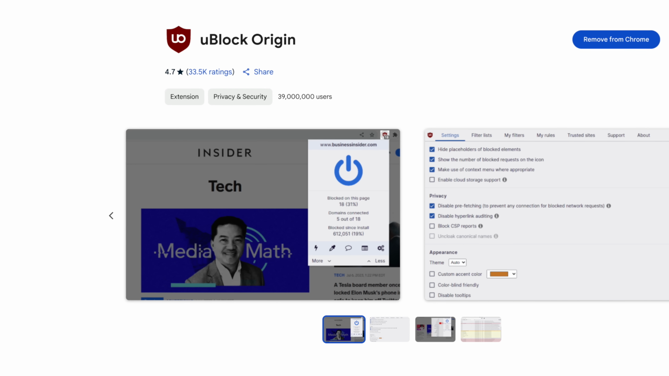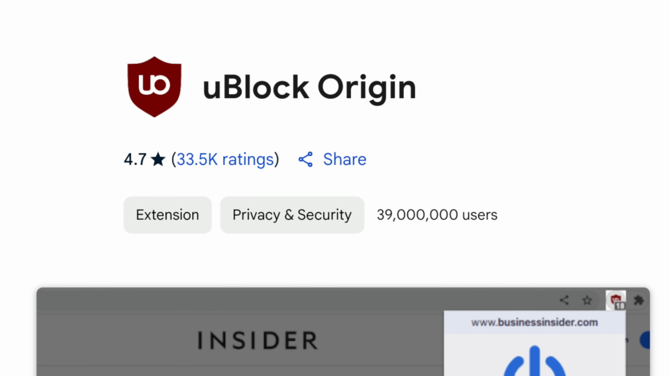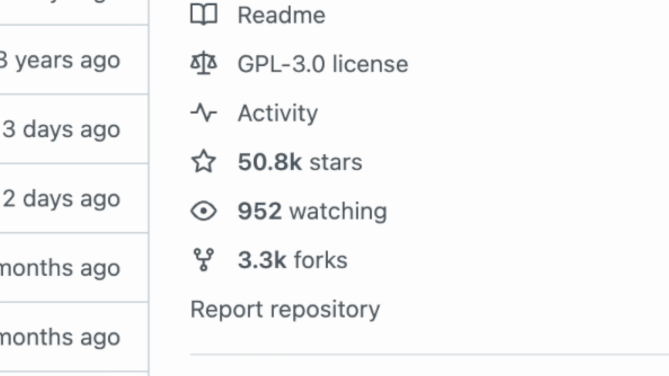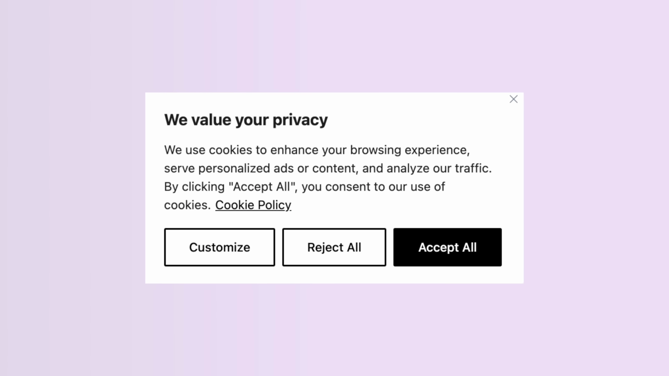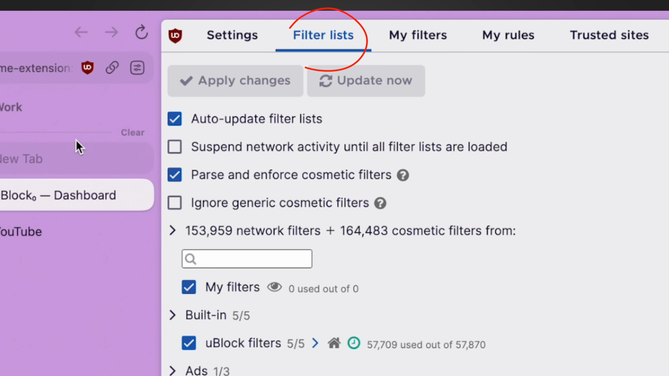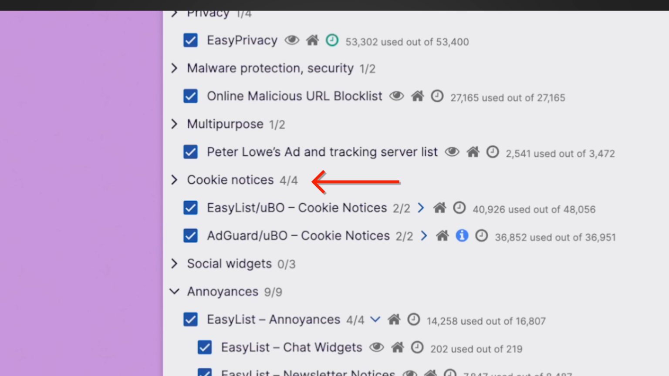Alright, so now let's go over three extensions that are kind of non-negotiable. And the first is an Adblocker, and my choice here is uBlock Origin. It's open source, it's lightweight, has a fantastic community behind it, and it does a lot more than just block ads. For starters, it can also block those annoying cookie pop-ups. You just need to go to the extension options, filter lists, and enable cookie notices.